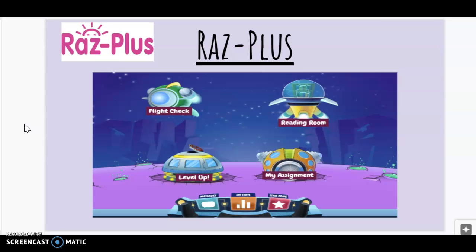So basically what that's going to look like is I'm actually going to take us out of this eventually. But when your child is logging into Raz Plus, and this Raz Plus login is a different login and username that you guys will receive later today. I will send out those usernames and passwords so that way they can access this more on their own at home.